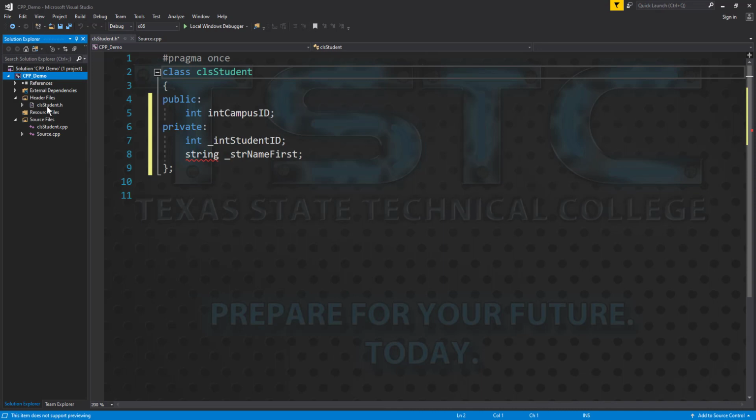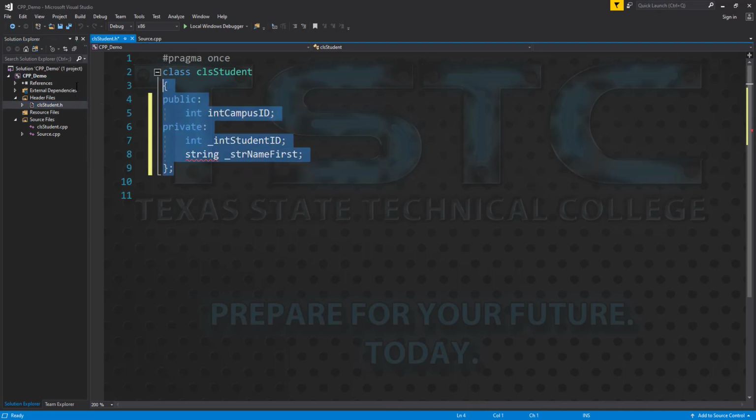You notice when we click OK, when we open up the CLS student header file, that our entries that we created for the variables are in there. You can already see they're showing the public access modifier and the private access modifier. It's giving us an error on string, but again, we know we have to include the header file for string, but we'll do that in a minute. But let's fix this other problem to begin with.